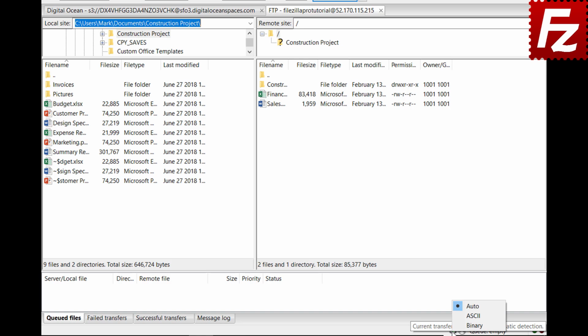In this video, you learn how to configure transfer types with FileZilla and FileZilla Pro.